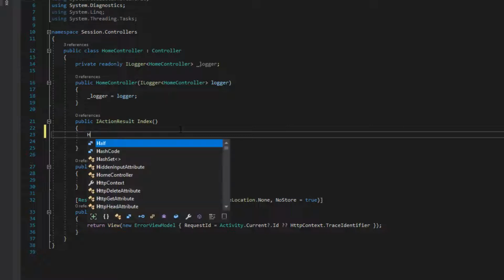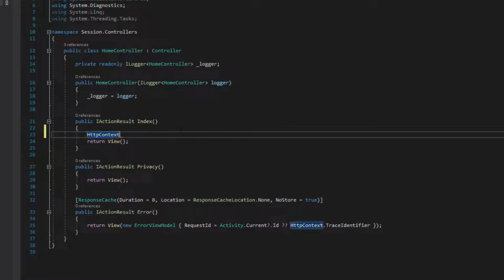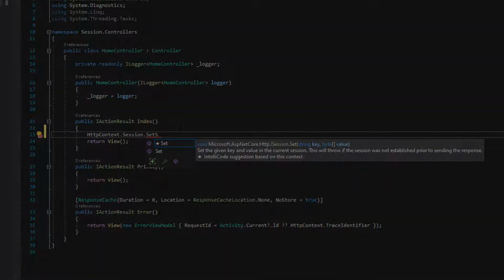Basically, so I'm just gonna use HttpContext.Session.SetString. So SetString is not present.